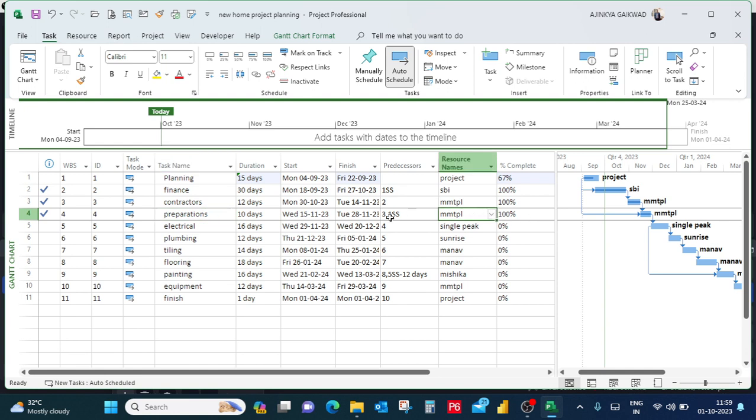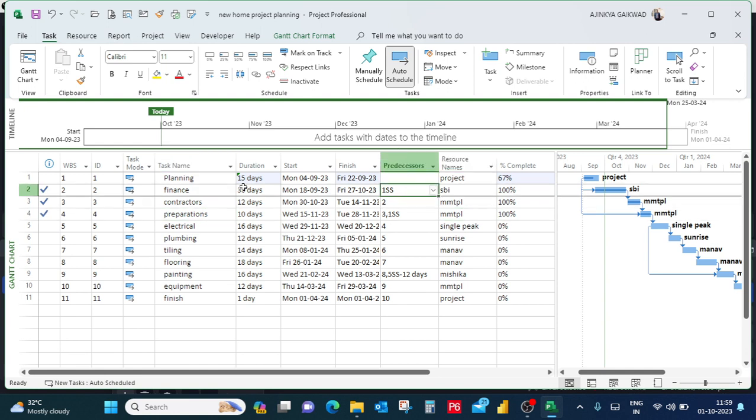So I have mentioned over here predecessors. You may find that for task 2, I have mentioned the predecessor as task 1. So planning and finance. As soon as I start the planning of this project, I also make a plan for the finance. So I have mentioned 1 as task to task. This is a kind of a relation, nothing but the kind of relation between the two tasks. Planning and finance tasks will start at the same time.